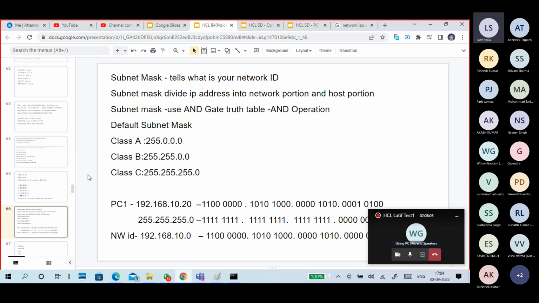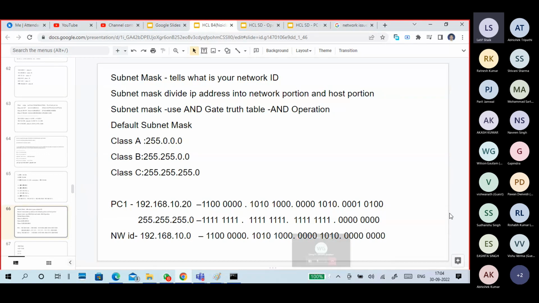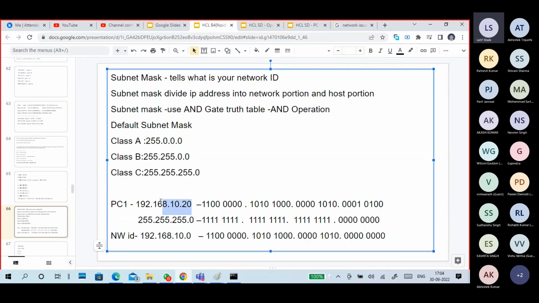Guys, actually we can calculate network IDs and all, but we don't get that much time for it. But take an IP address. I have taken an IP address and its subnet mask. I want to get the network ID by calculating it. So what I have done, I converted the entire IP address into binary and the subnet mask into binary. I start doing the AND operation. So see, this part we got it.